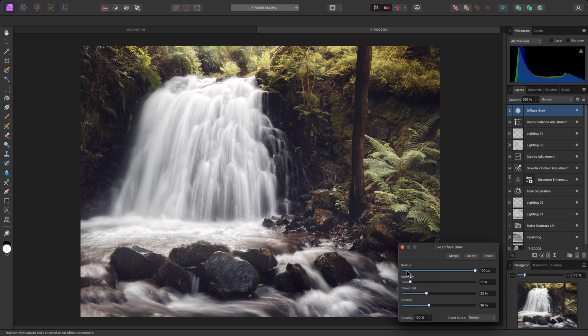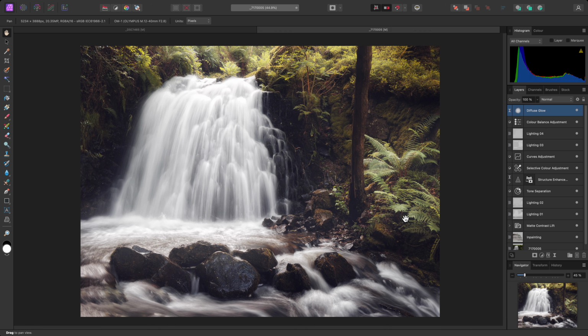As with the previous example, I can close the dialog, then hide this live filter to remove its effect, before showing it again to bring the effect back. And of course, I can experiment with its position in the layer stack to see how the rendering differs. So there we go, a quick video on how to achieve a light diffusion effect non-destructively.